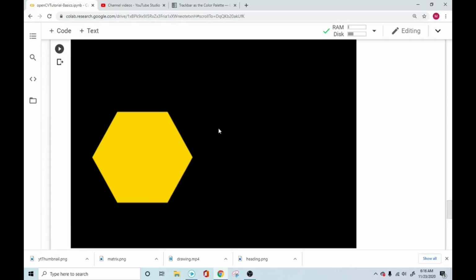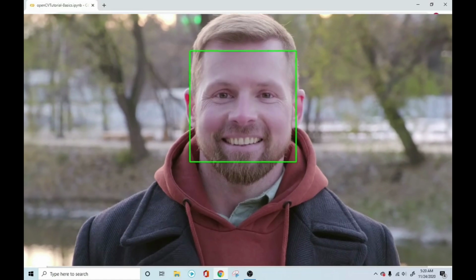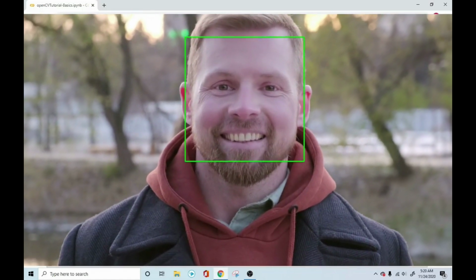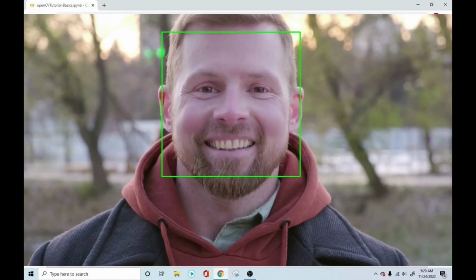the yellow color. Hello everyone, welcome to this face detection intermediate lesson number 2 under the OpenCV tutorial series. In this tutorial, we're going to see how we can do face detection.